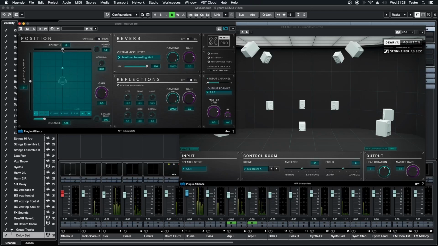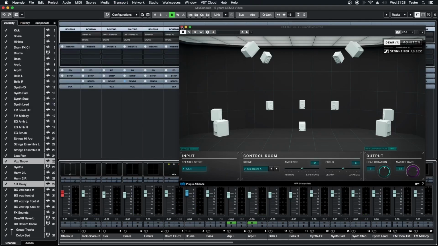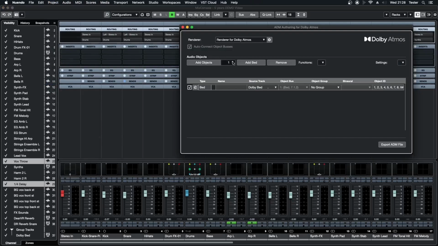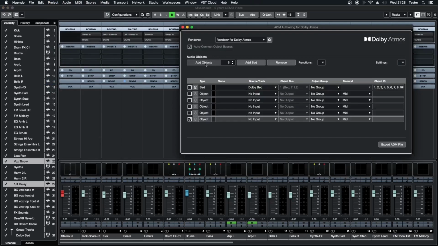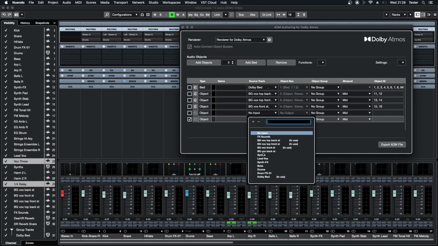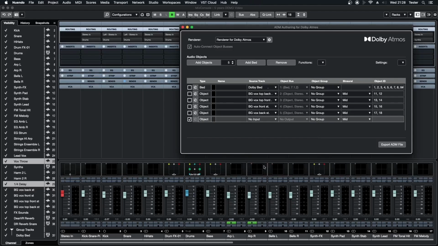But dearVR Pro is more than a panning tool. It also has an outstanding reverb and reflection section. Let's try the reverb on the vocals. For the vocals, we add some audio objects. Head over to the ADM authoring again, create some audio objects, and assign the source tracks. These 5 objects get rendered to channels 11 through 19 in the Dolby Renderer plugin.